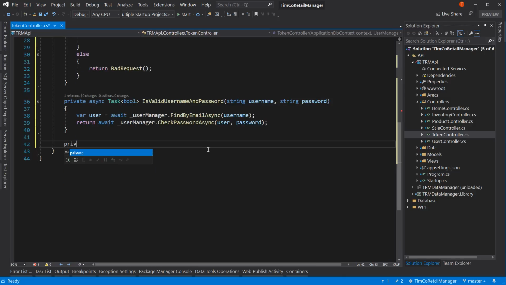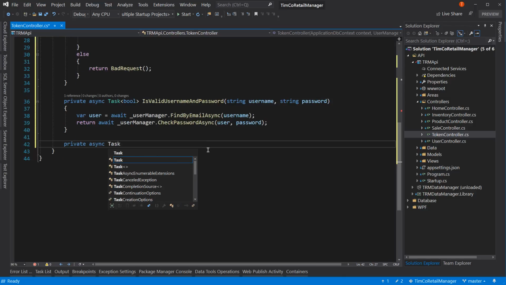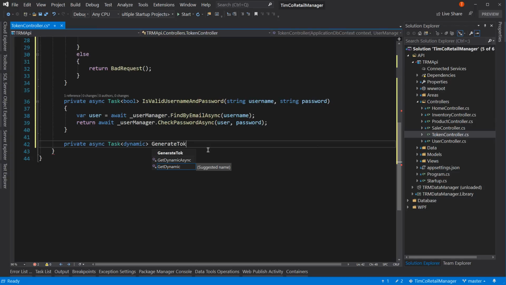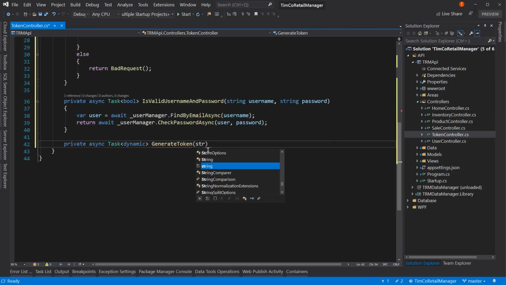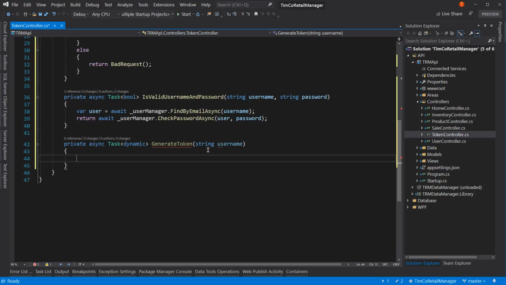So, private async Task of type dynamic GenerateToken. We're going to pass in the username. So the first thing we'll do here is say user equals await userManager.FindByEmailAsync(username), which we already know will work and will find the right user because we've already verified that their password matches their username.